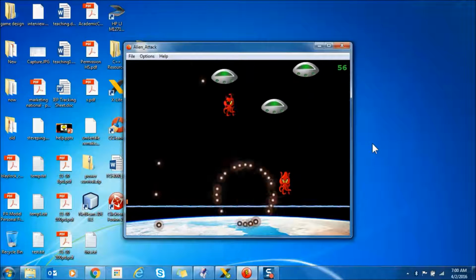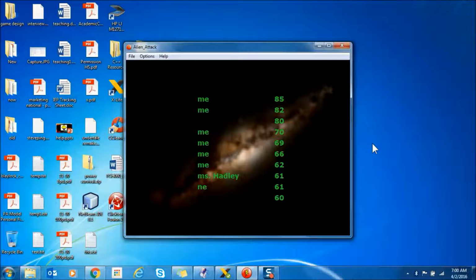And eventually the alien crashes into the ship and a high score is produced. And you can see we have a crosshair for our cursor. So how do we make this game?